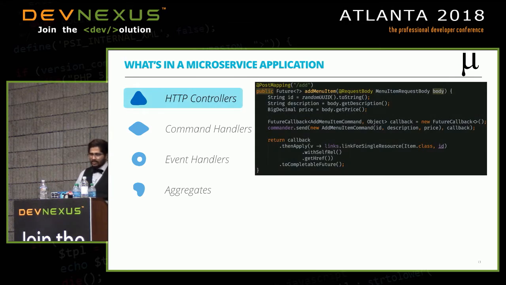HTTP controllers: we're using Spring here to help us build these things. You've probably seen annotations like this on your Java code in case you're building a Java Spring-based microservice. You will have a method which actually handles the post request. In this case, the method is add menu item, a method to handle adding menu items. It takes a post request, and the body is a menu item request body structure. It takes the object and does some basic structural validation on it to make sure that it's structurally appropriate, like the mandatory fields are there, and there are no extra fields that you don't expect.